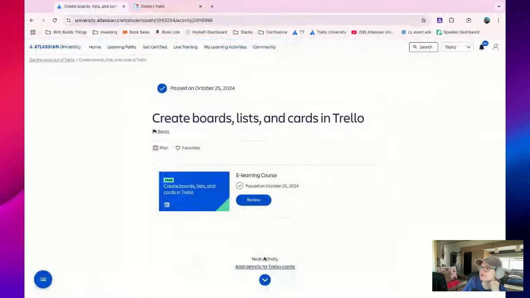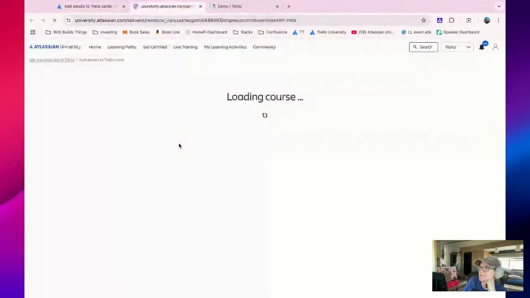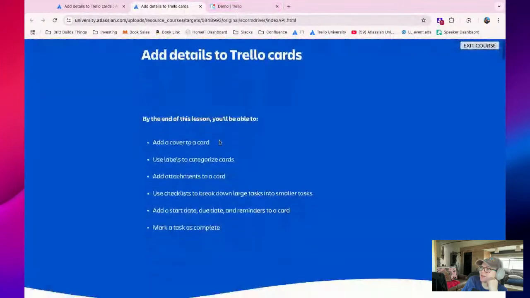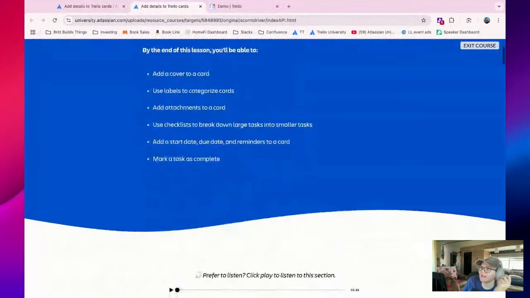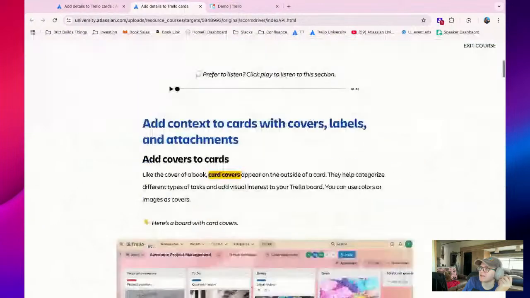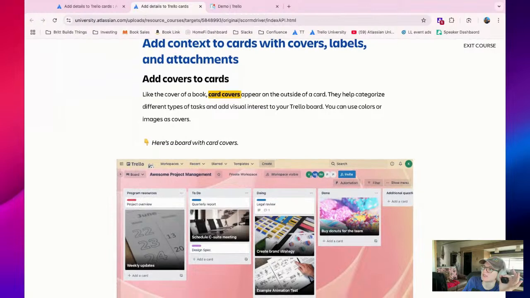We are rolling. Next, add details to Trello cards. So this one's going to be fun. Okay. Add details to Trello cards. By the end of the lesson, you can add a cover, labels, attachments, checklists, start and due dates, and reminders, and mark a task as complete. Oh, I love it. So this is when I describe Trello as supercharged sticky notes. These are the sticky notes, and you're about to see why they're supercharged. So I think we've got some folks joining in here. You've come to maybe the best part. This is the supercharged sticky note section here.